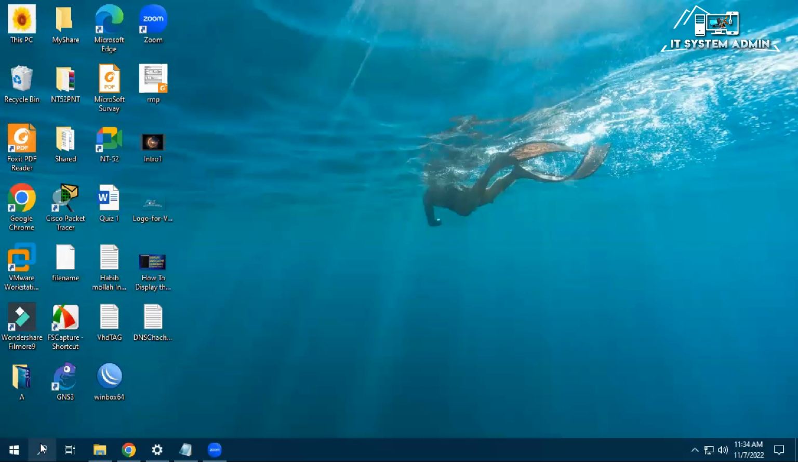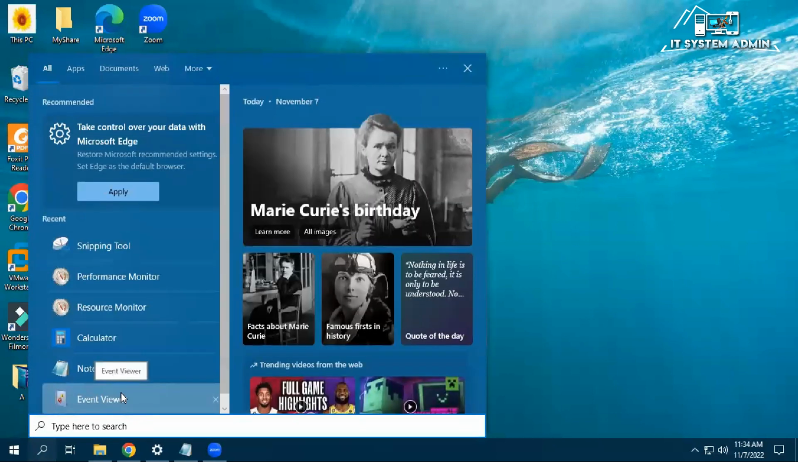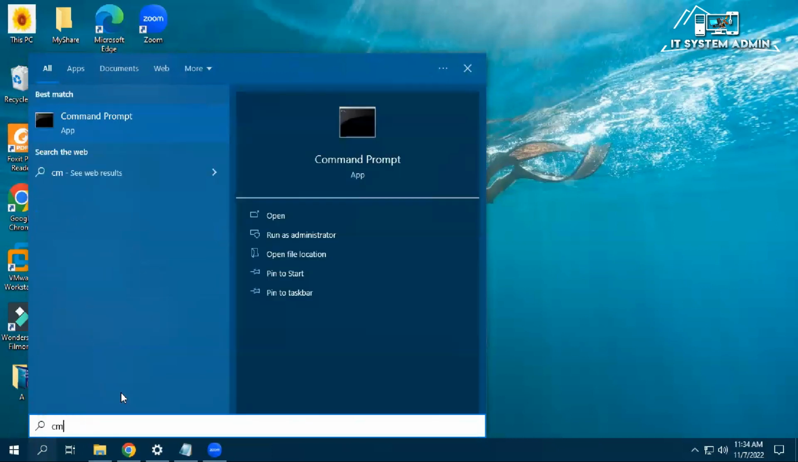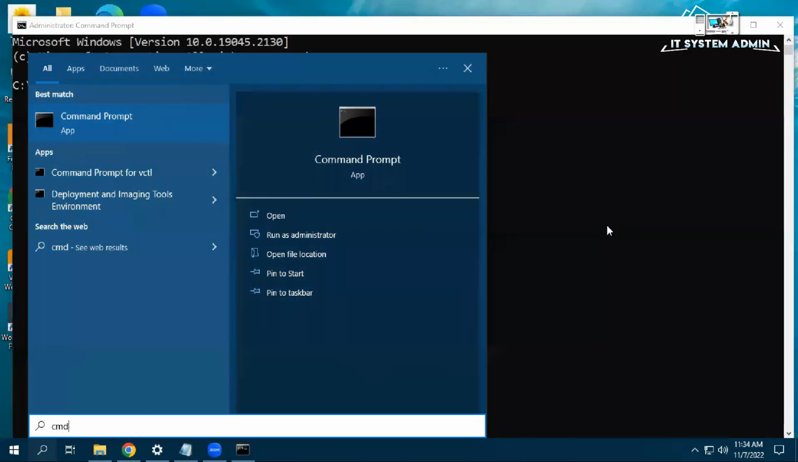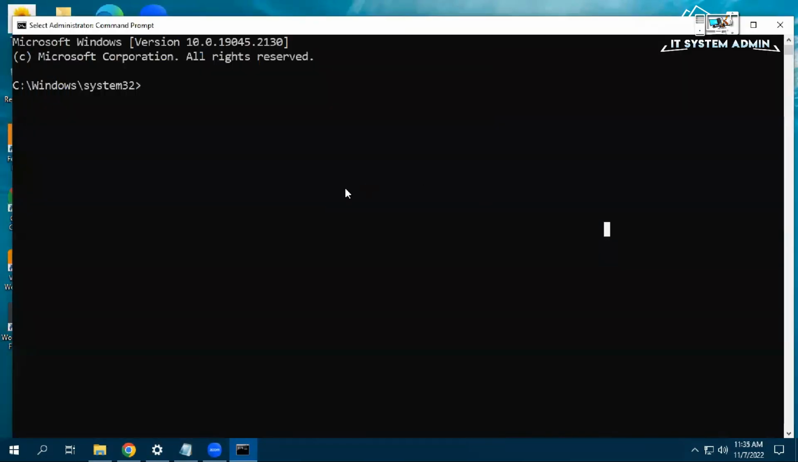Click on search, type cmd, right click on command prompt, click on run as administrator. Now I am going to increase the font size of command prompt.